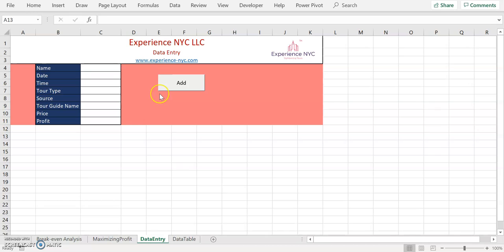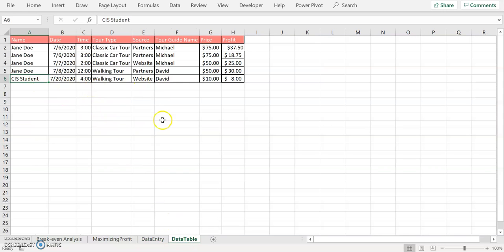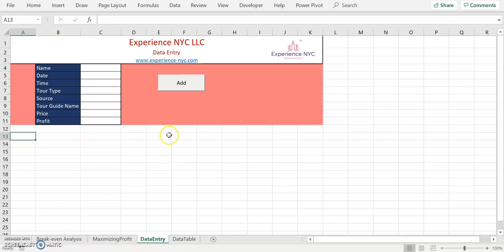For example, the first thing that made my work a lot easier was the macros. For that, I had to create this sheet here, which would basically move my information from here to my data table, so I don't have to enter everything one by one. Let me just give you an example.